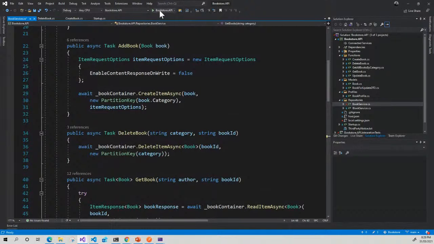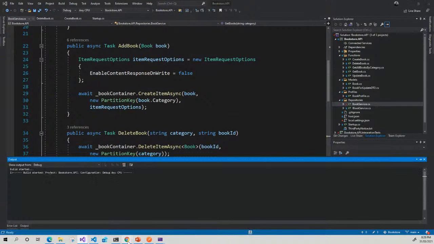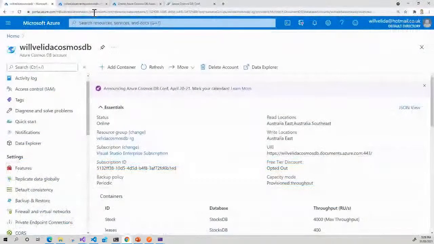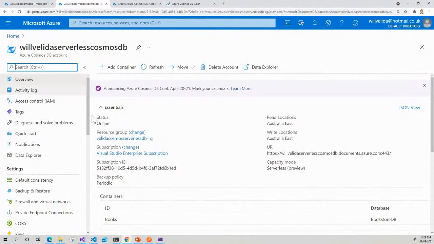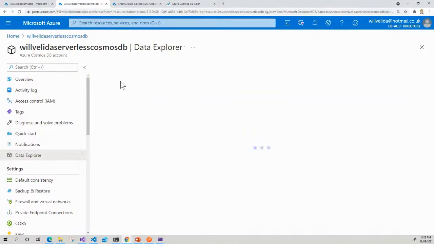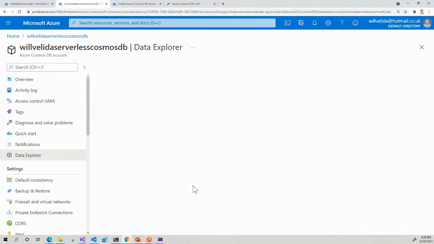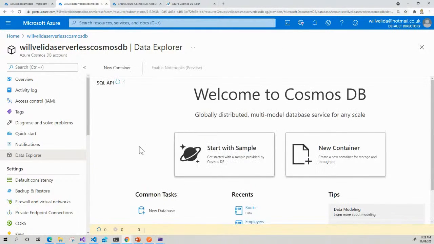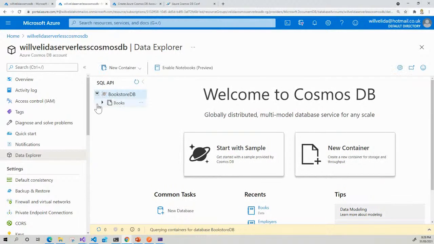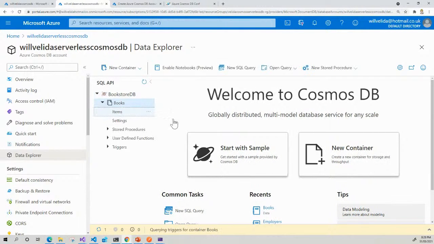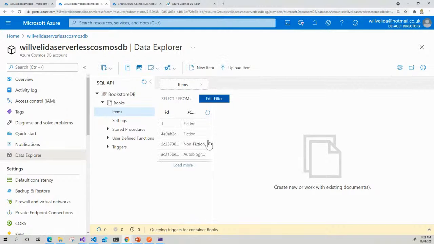Cool, let's see this in action. I'm performing this against my serverless account. I've got my book database and container all set up, ready to go. Fantastic, my functions are ready. Cool, so here's my data sitting in Cosmos DB.